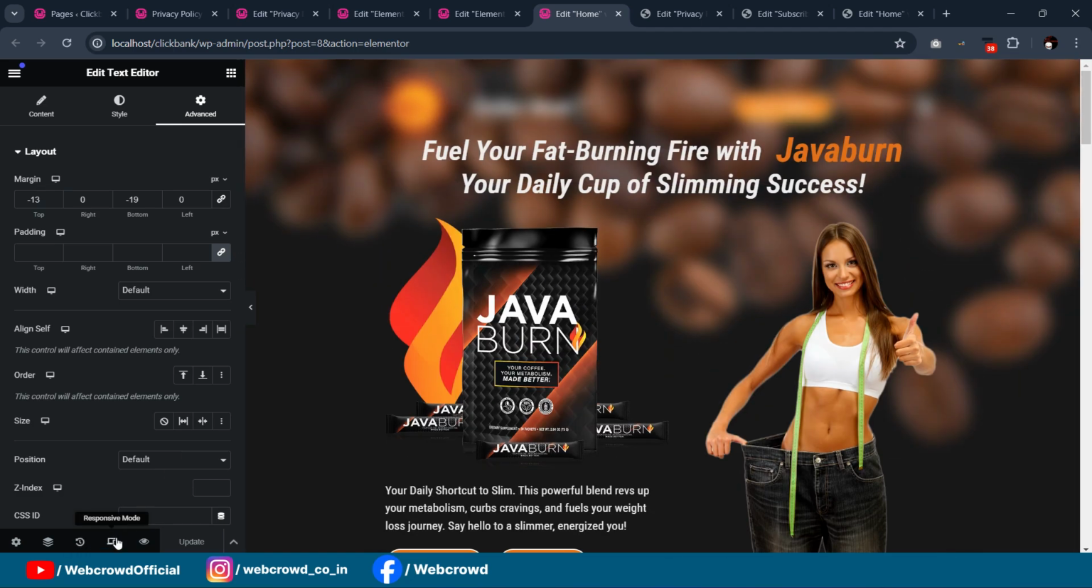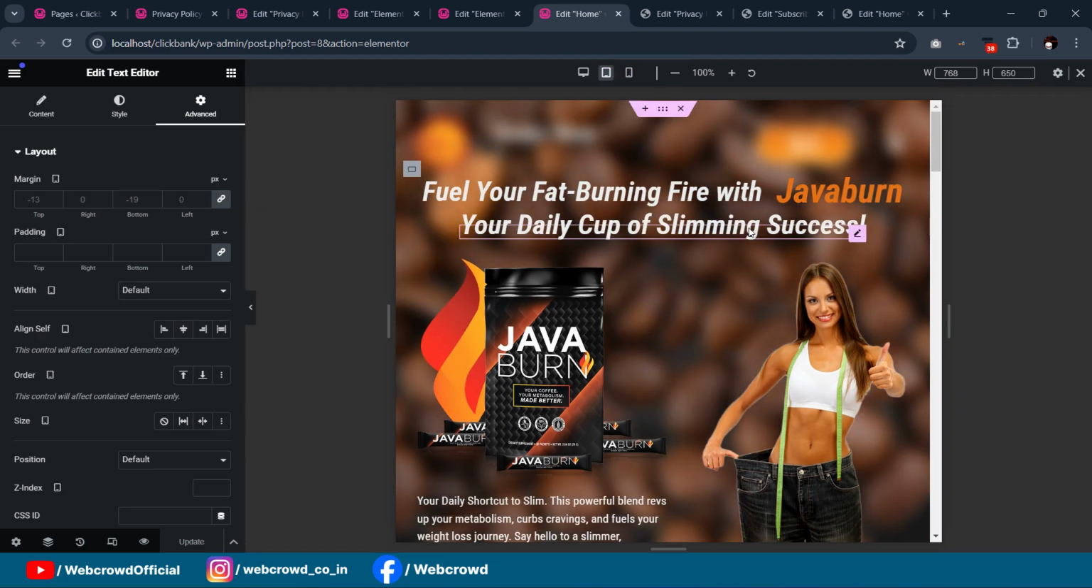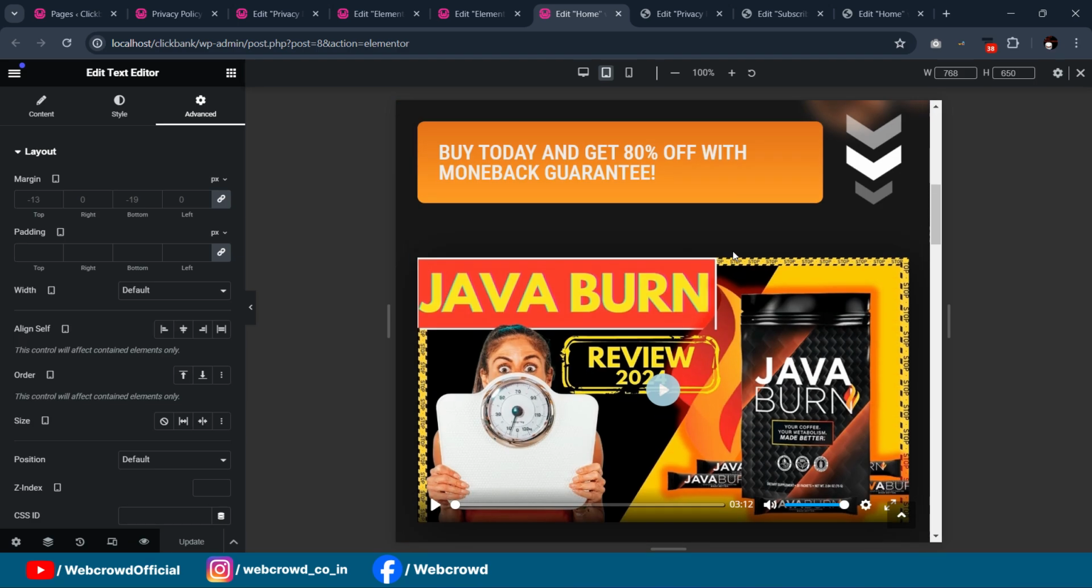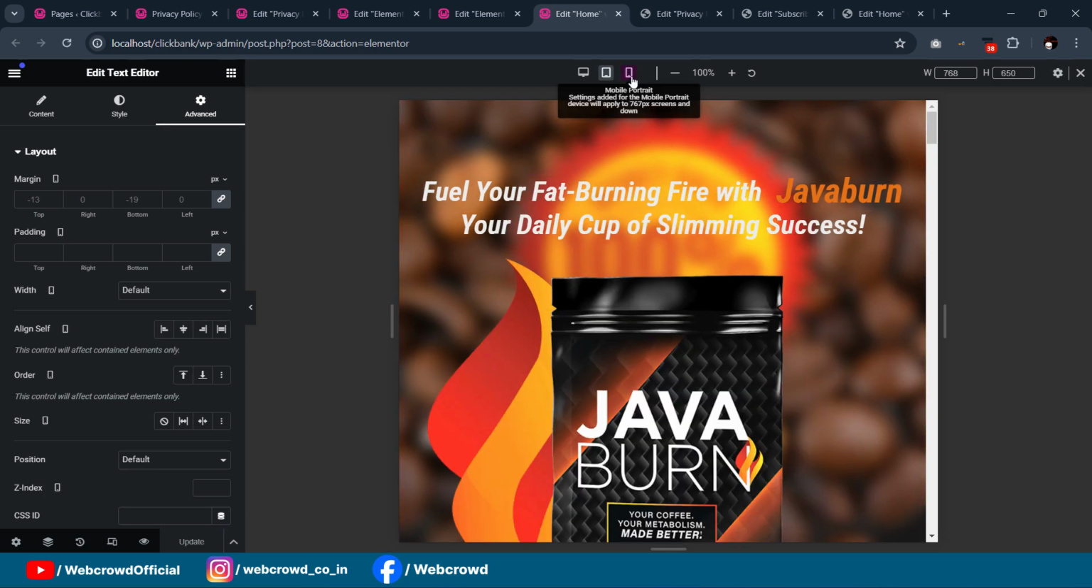So click on the responsive mode. From there you will have two options, one is tablet, another is mobile. So click on tablet, and by default it will be responsive in the tablet mode as the width of our container is 800 px, which is nearly equal to the width of the tablet. Okay, and we'll check in mobile.